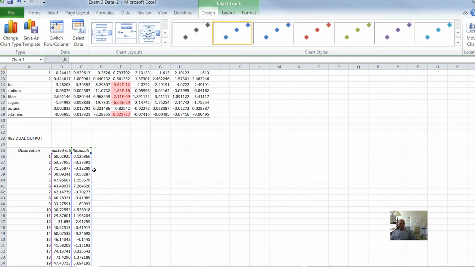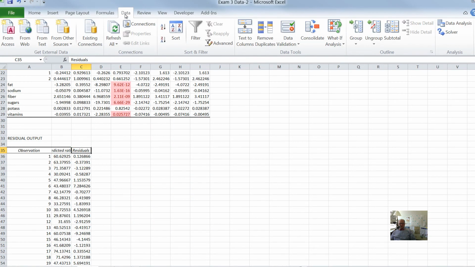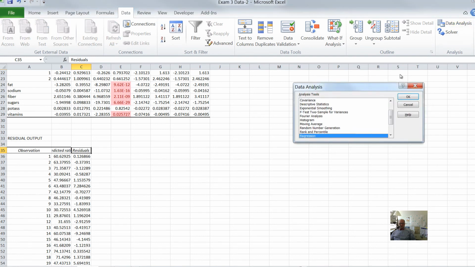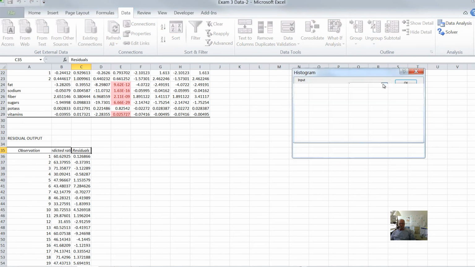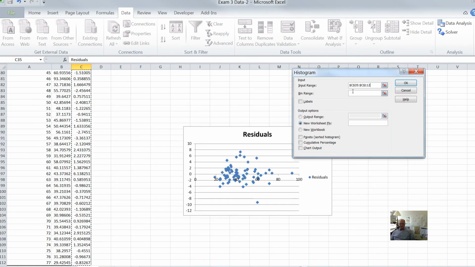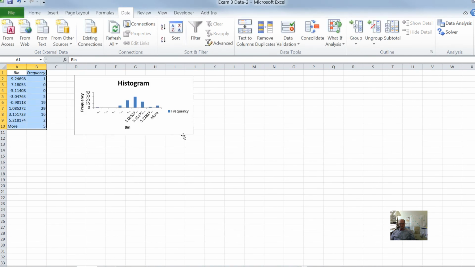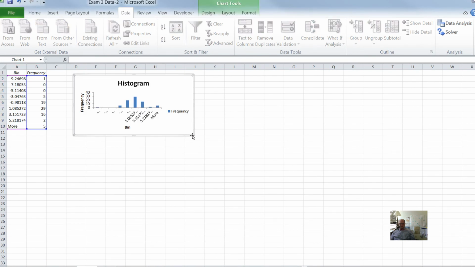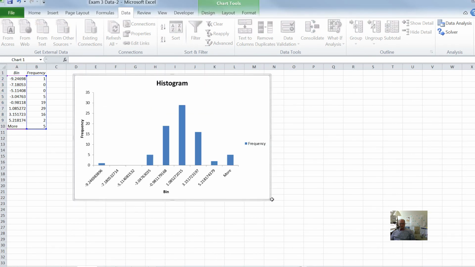All right, next is a histogram. Just check for normality of these residuals. Leave the bin range empty. We've got some labels going on there. We want to check the chart output. Click on OK. All right, so here's our histogram. Make it a little bigger.